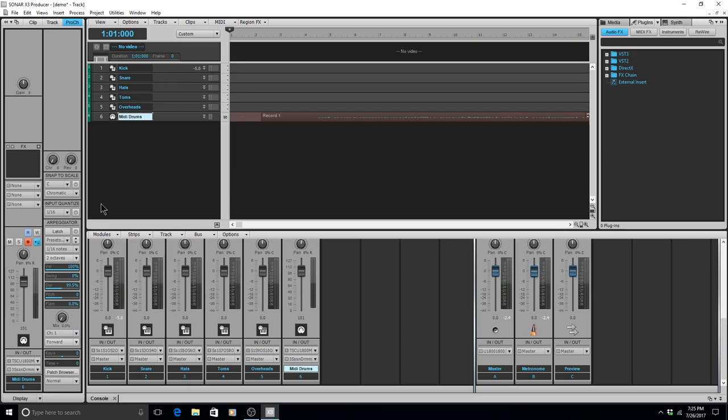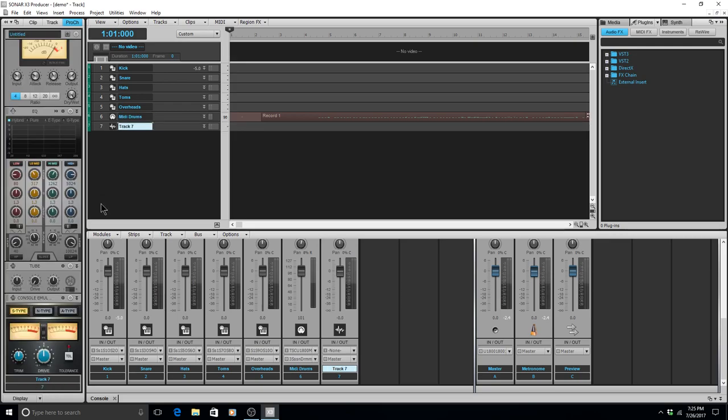I am going to add a bass guitar track. So I'm just going to hit the insert just for a track. Track 7. And track 7 is going to come up. MIDI drums arm, track 7. I want to unarm the drum track, and I want to arm track 7.